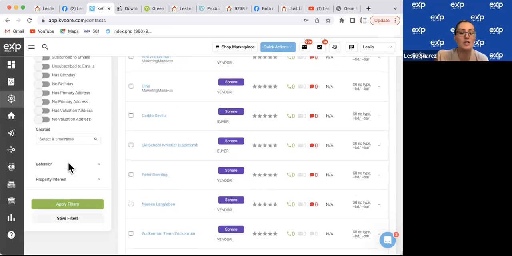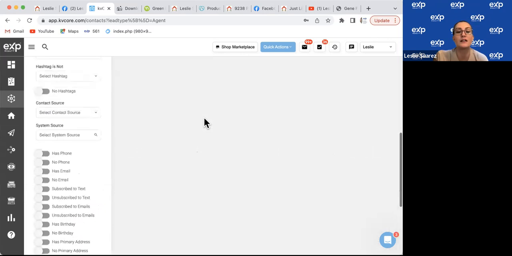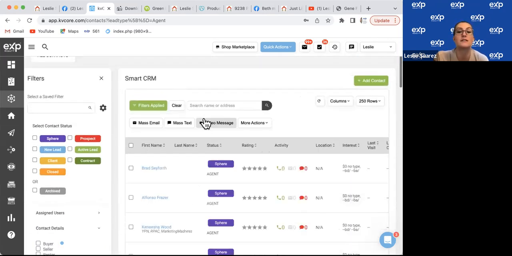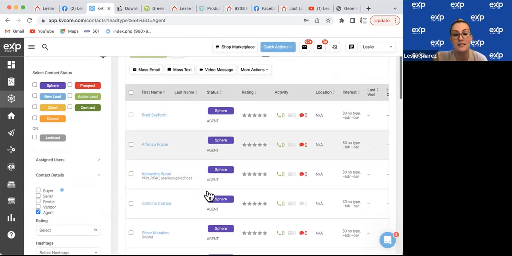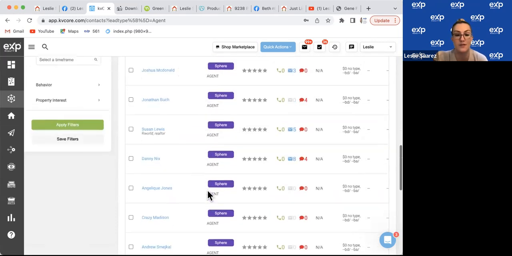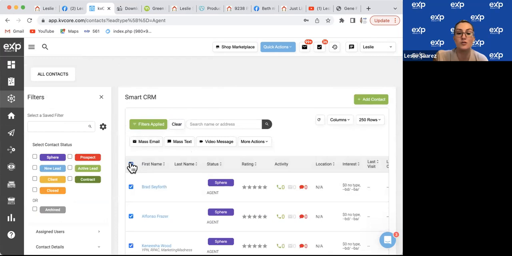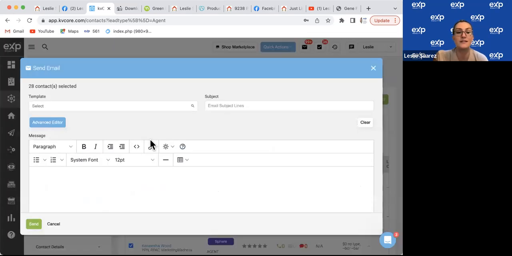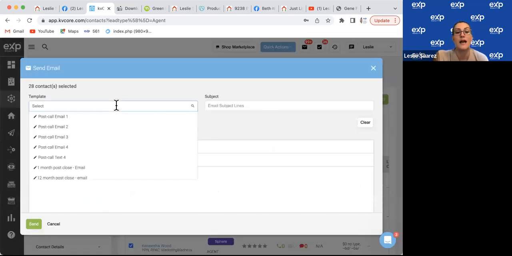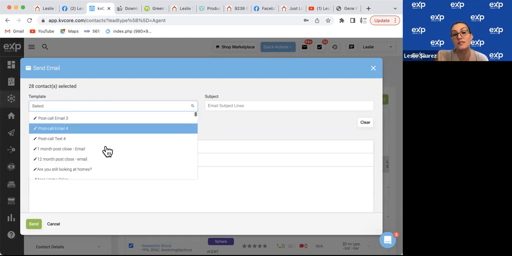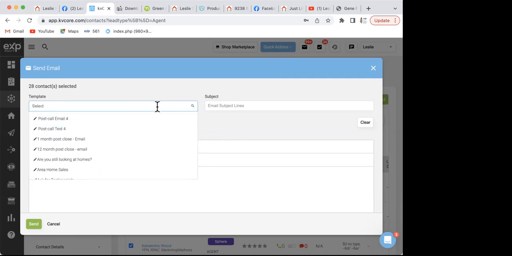But I can do agent and hit filter, and it's only going to give me people that are realtors, and I could send out a mass email to everybody that's an agent in my system. Look, I have tons of them. Okay, wow. And I could do a mass email. So I would choose all of those people, do mass email. And I could either use a template, because there's tons of templates, or I could create my own email.